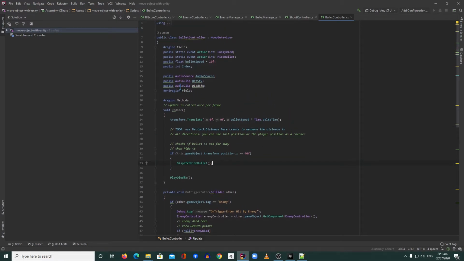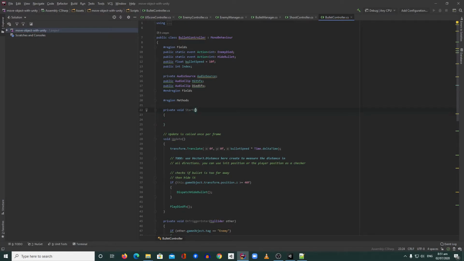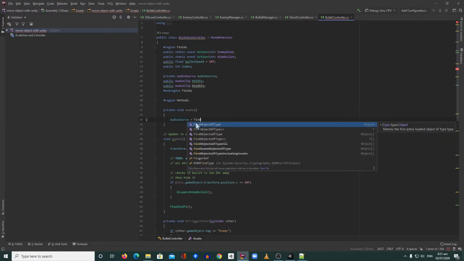So instead of making our audio source public, I'm going to make it private, because there's no way we can drag the audio source inside our bullet controller class. So I'm going to create a new method, private void, and I'm just going to add the start again. Or maybe awake is better, because right now we have a problem. We need an audio source. To do that, I'm just going to create this awake as you can see right now. So I'm going to use FindObjectOfType.